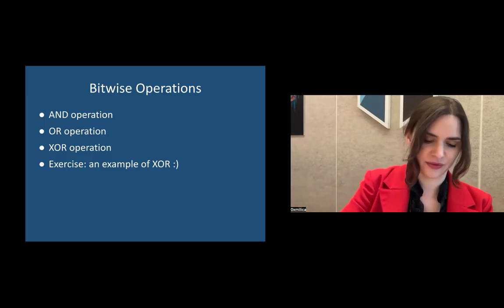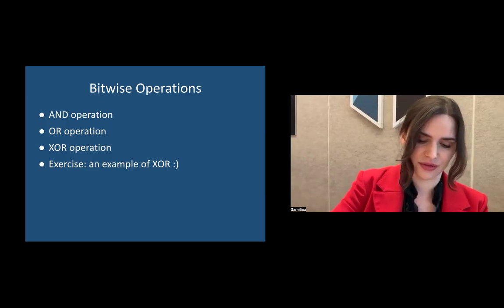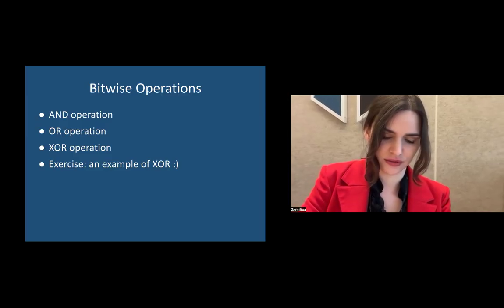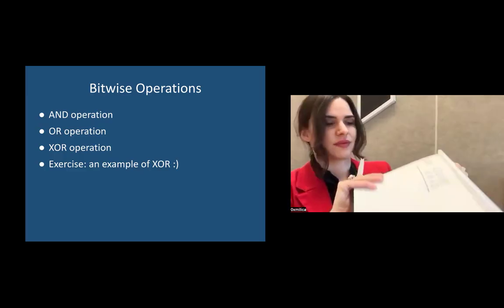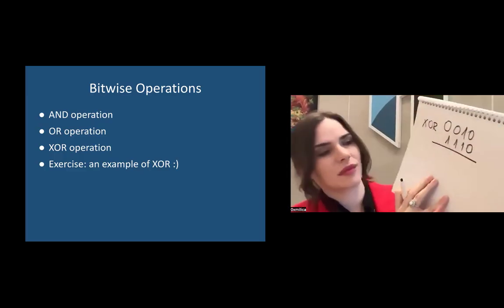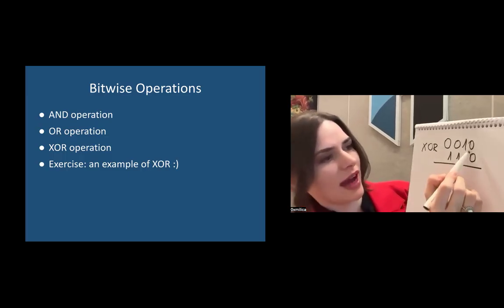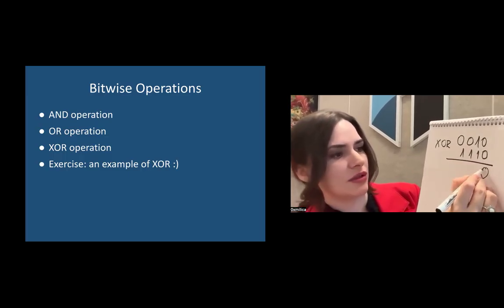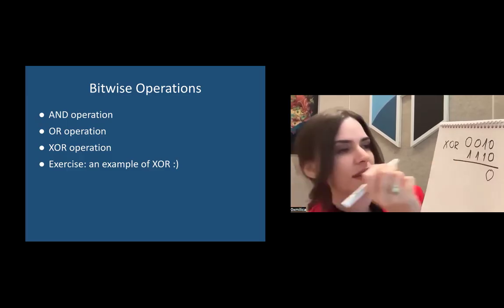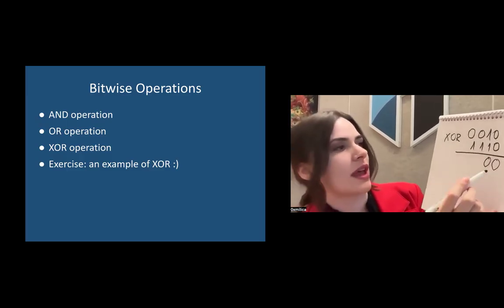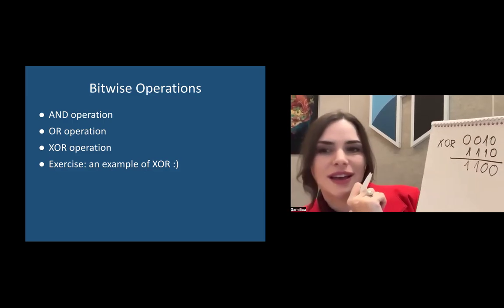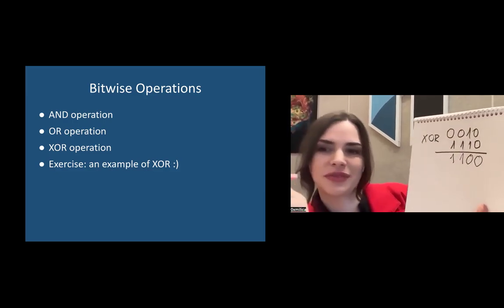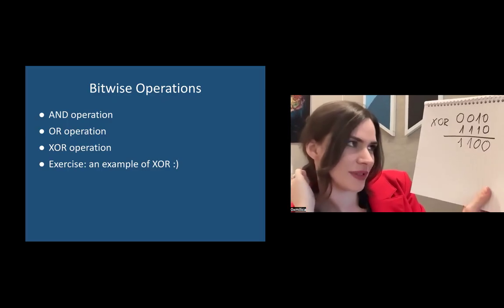So when we have 0, 0, 1, 0 with 1, 1, 1, 0, XOR will say, I don't like this. This is going to be 0, right? Because they're looking the same. These ones too. XOR likes diversity, right? So it will take one only if they're different, if they have different inputs.